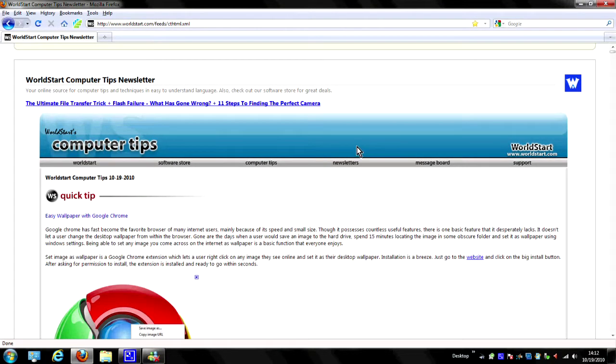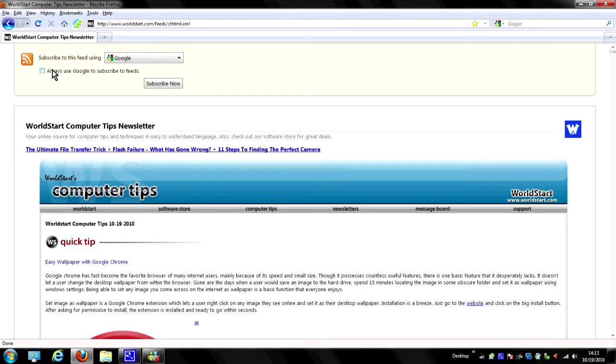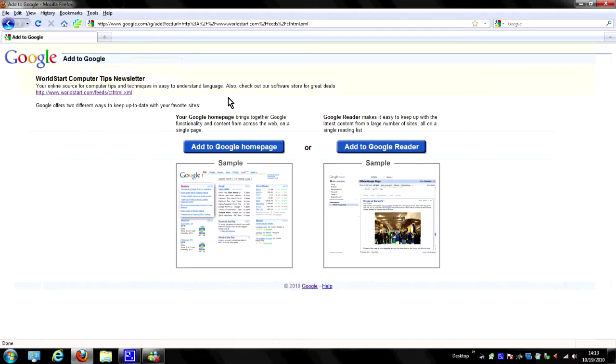So here's our most recent newsletter, and up at the top on Firefox, it asks me what would I like to do. Subscribe to this feed using live bookmarks, or blog lines, or Google, or Yahoo, or choose an application. If you have an RSS application installed in your computer, an actual program, you can choose application, and it'll work that way. For our demo today, I'm going to go ahead and show you the Google Reader, which for me is the best way to go because all of my feeds are there and it keeps track of them and tells you when I have new information. So I'm going to go ahead and choose Google and hit subscribe now. It's going to ask me, do I want to add it to my Google homepage or add it to Google Reader?